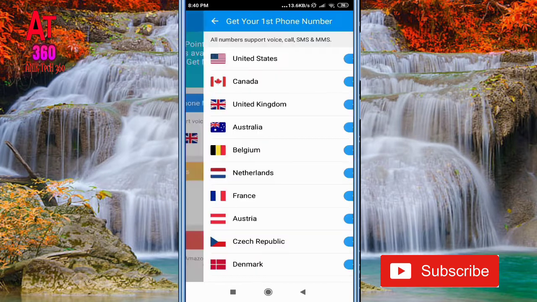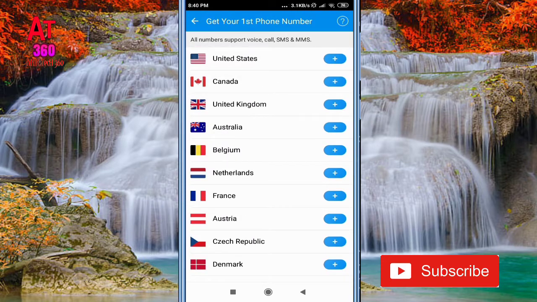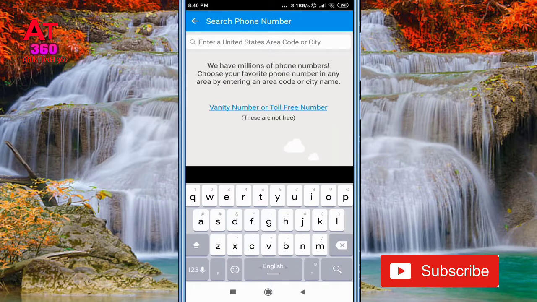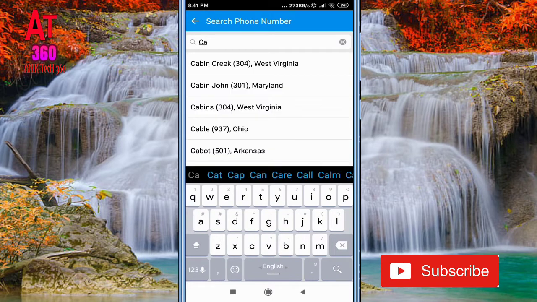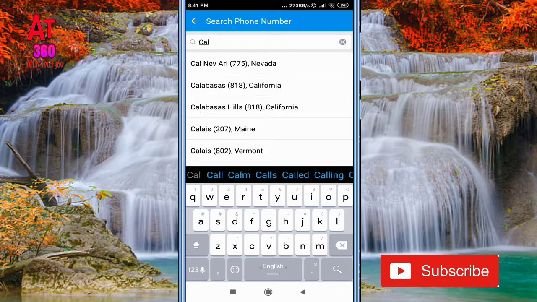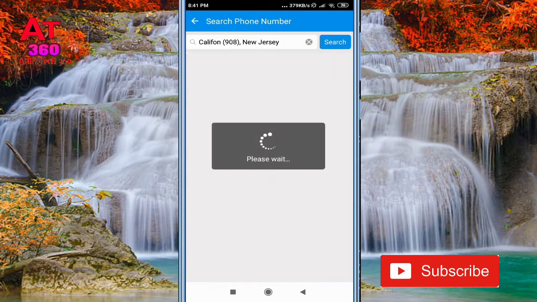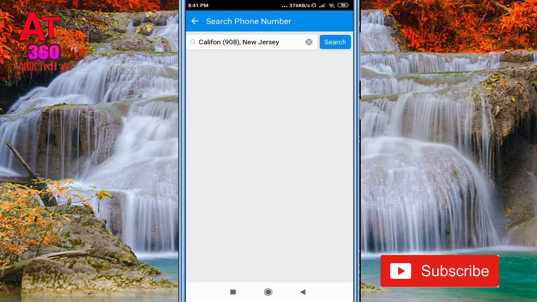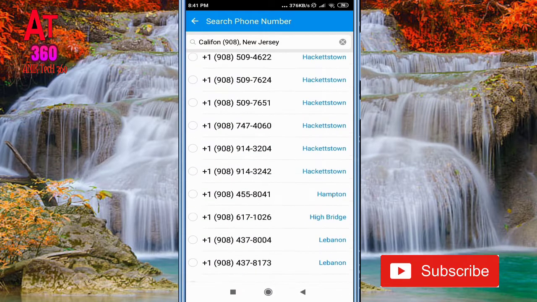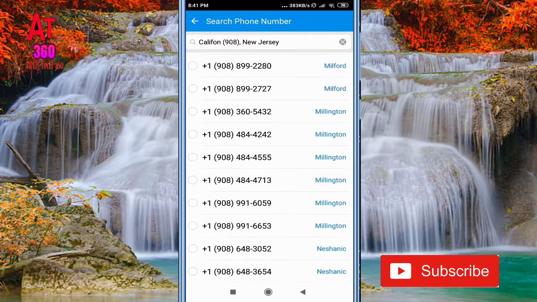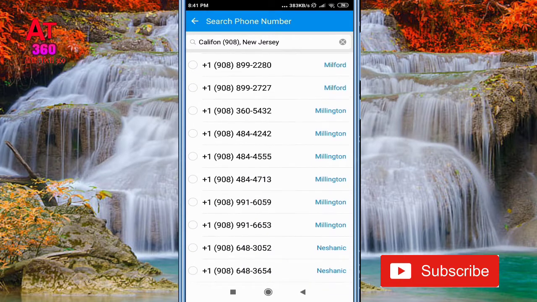Get your first phone number. Select the country whose number you want. I'm going to buy a United States number. Enter any city name which you want. So I am simply typing California in New Jersey. Now you can see lots of numbers available to buy here. Please select the number which you want.